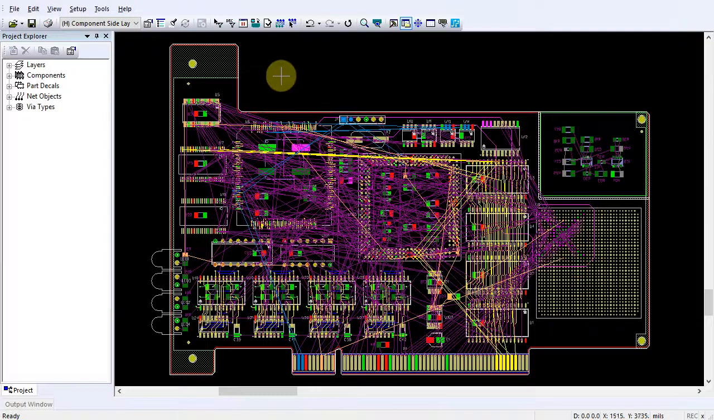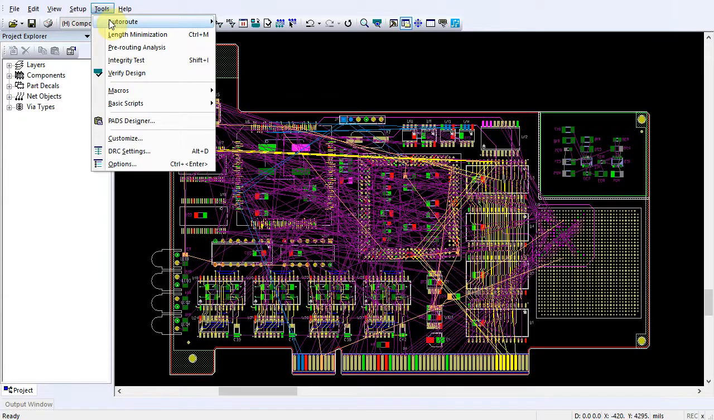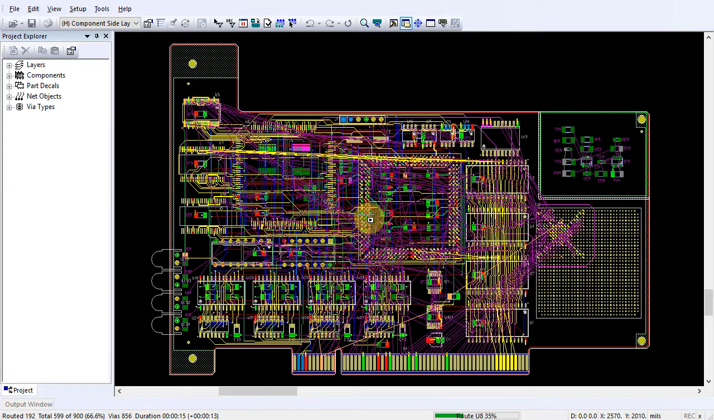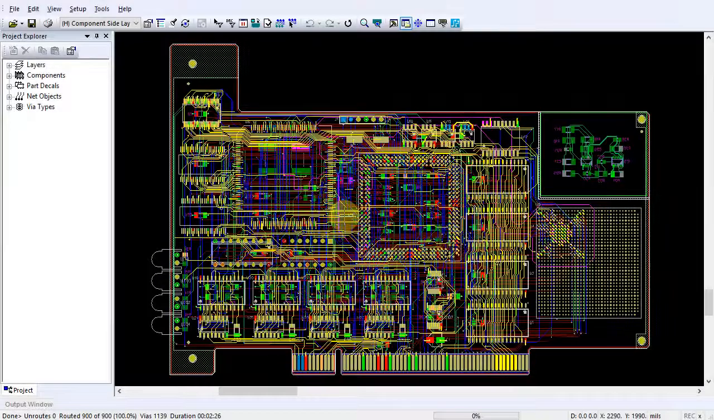I'm ready to route the design. I select Tools, Autoroute, Start to begin the Autorouter. I can watch the board complete routing. The process takes a few minutes, so I will skip to the end so that you can see the final results. I examine the results, noting that PADS Autorouter has completed 100% of the routing and met all of the criteria specified in the design rules.